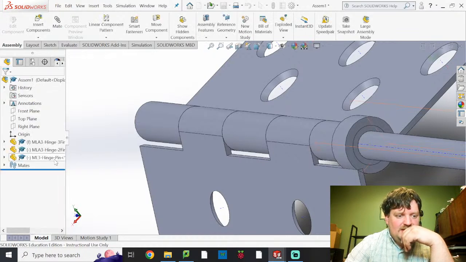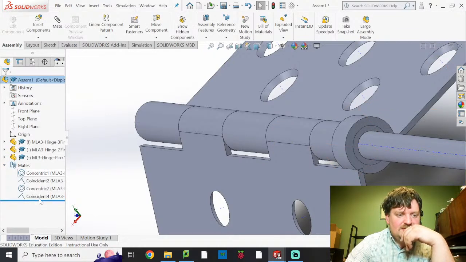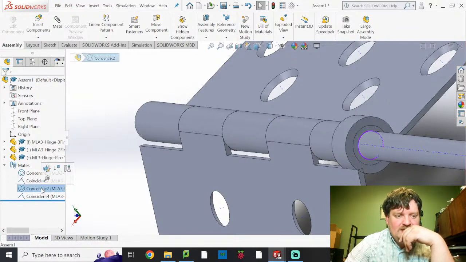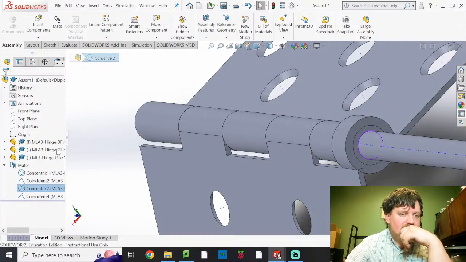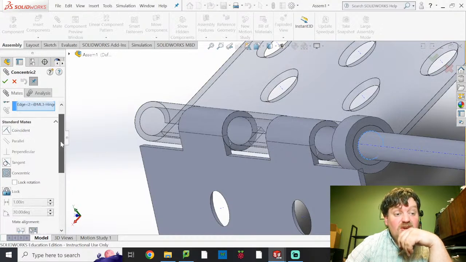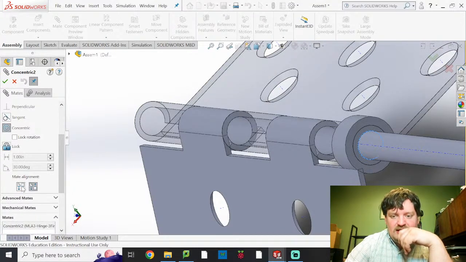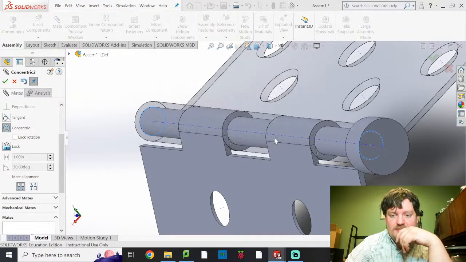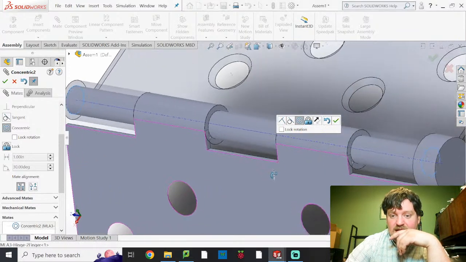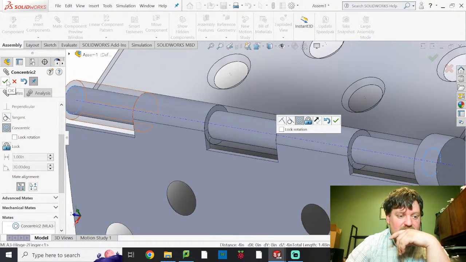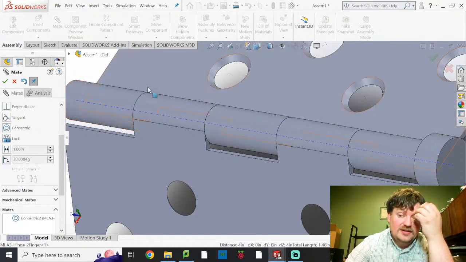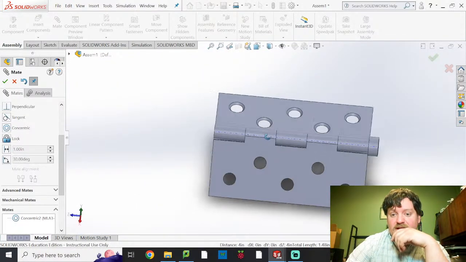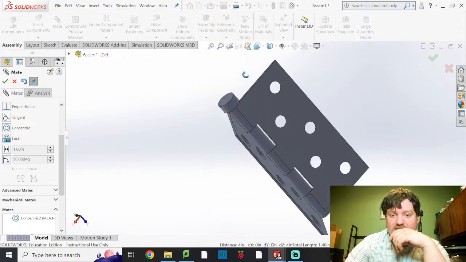So I'll close out of my mate. Now down here, these are your mates. These are all of the mates that we've added into the drawing. This concentric one is the one that's backwards. So I'll go in and edit feature. If we do it right the first time, it usually helps. And I'm going to change the mate alignment, so it's just going to flip it around. Thank you for reversing that mate alignment, SolidWorks. And then I'll hit OK. And so now I got my hinge pin over here. Okay. So there we go.